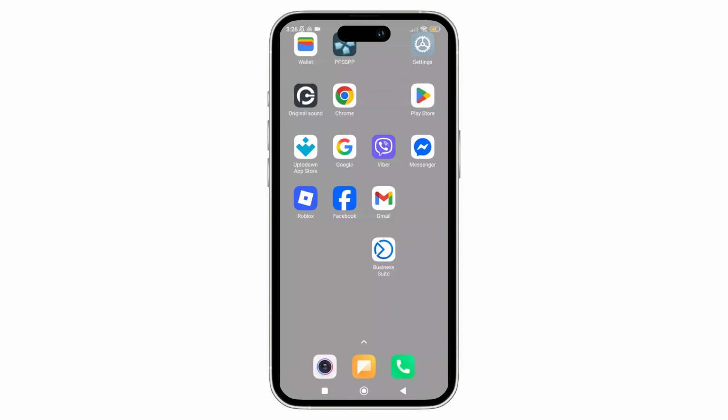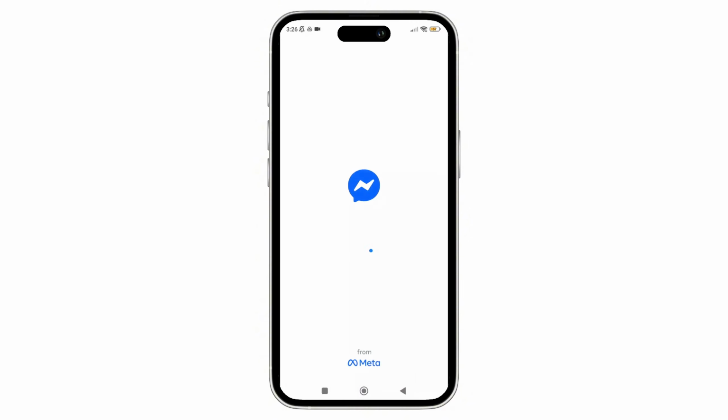And that's it. That's how you can log out of Facebook Messenger on Android.